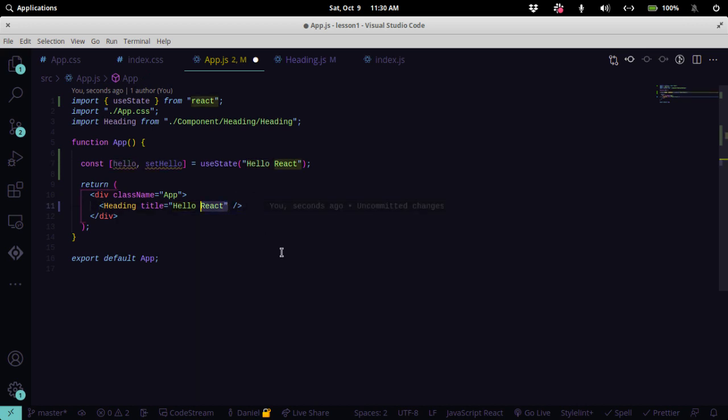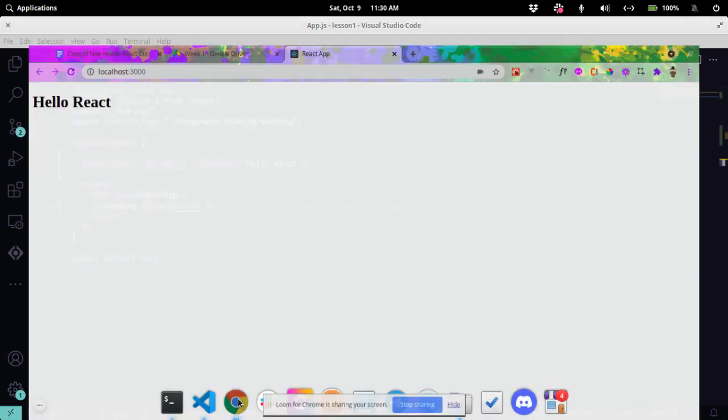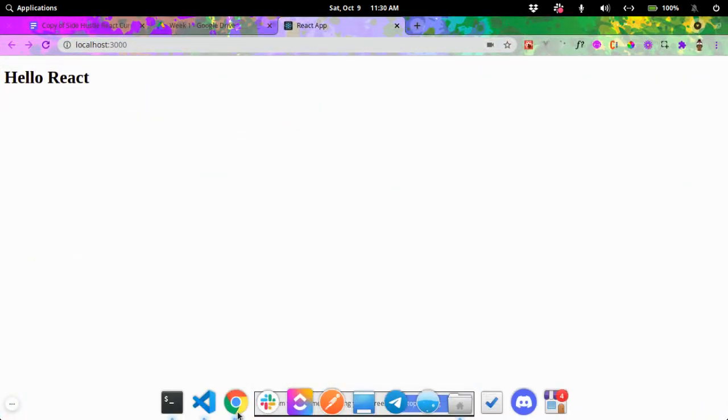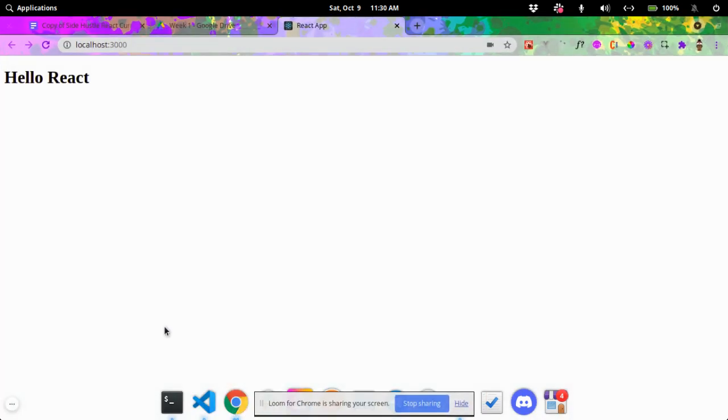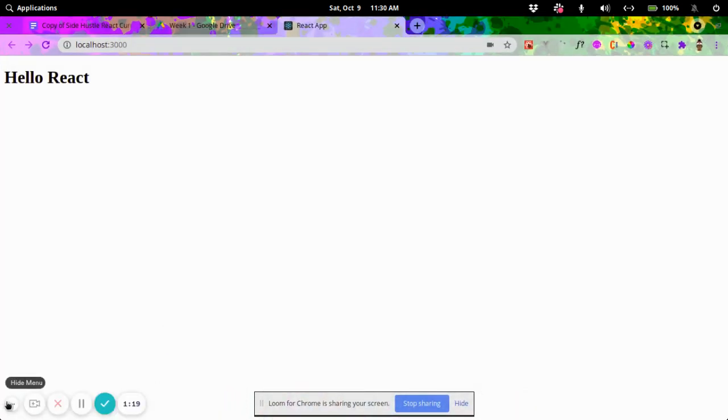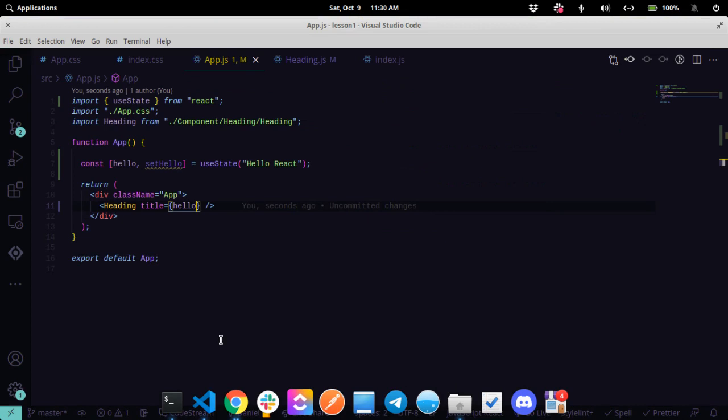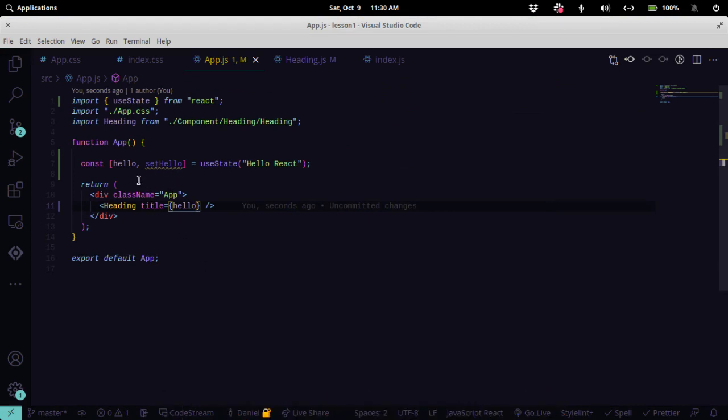So if we take this off and go this way, remember with strings, you just wrap them in quotes. But since this is JavaScript code, we have to put it in curly brackets. So the title is hello. If I open it up, you see we still have "hello React" because we're displaying the default value of our state. Maybe that's clear.